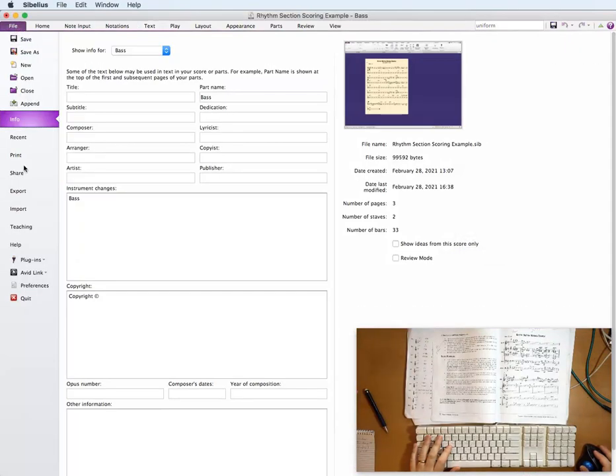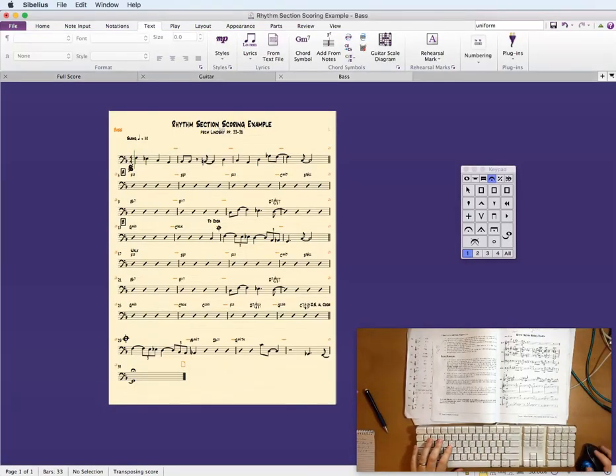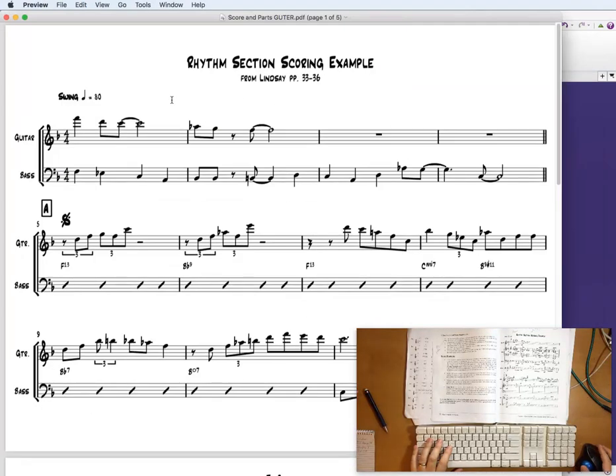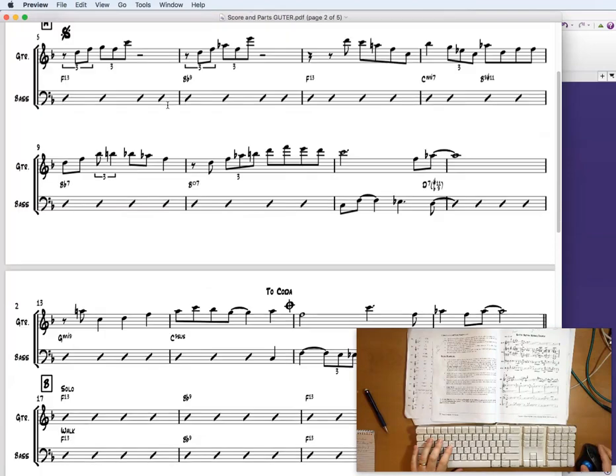We just go to File, Export, PDF, and we're going to put everything into one file, score and all parts. So let's go ahead and we'll call this score and parts. And we'll export this. I'm just exporting it to my desktop. I just want to show you how nice and clean this comes out. So I just open this up, and you'll notice that the formatting is correct.